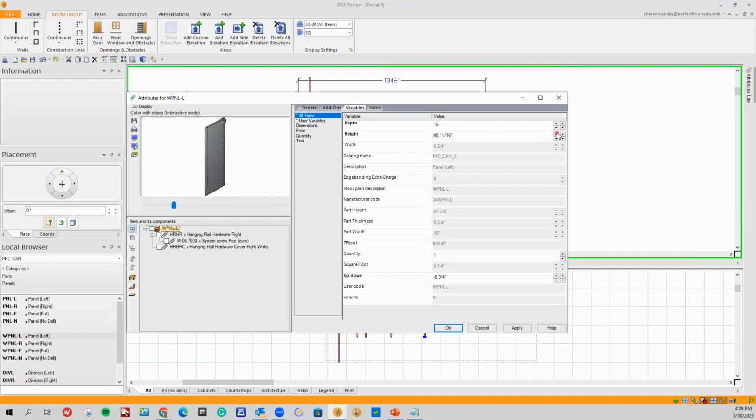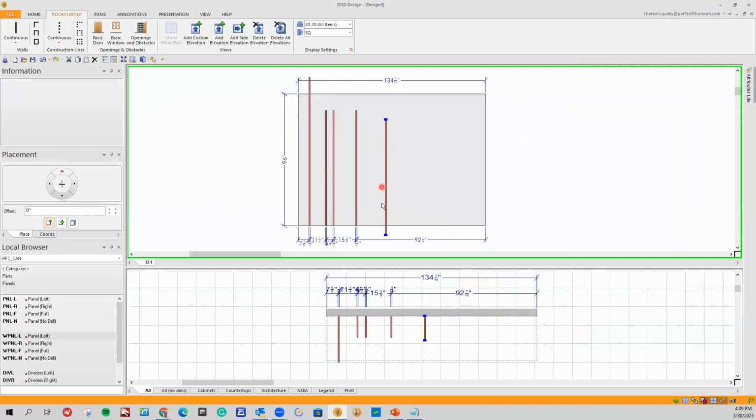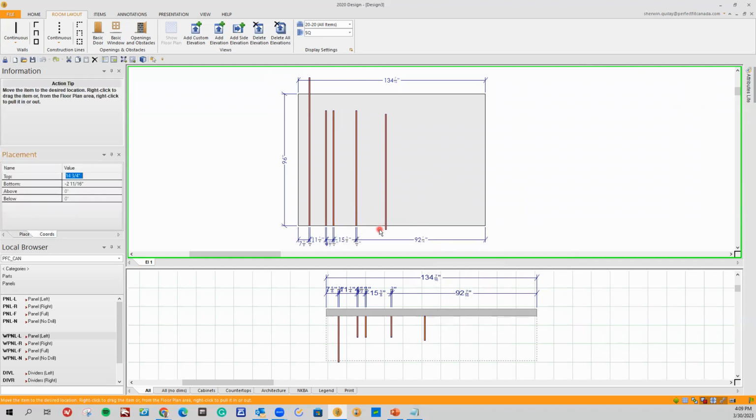For our heights, let's click on the up button and let's see how high we can go. So we keep going, and the maximum size for a wall panel is 83 and 15/16. The reason for this limitation is that we don't want too much weight, especially for wall panels, because wall panels are situated off the ground. So all the weight is going to be situated on the hanging rail system. We'll click on OK, and we can see our 83 and 15/16 wall panel height.